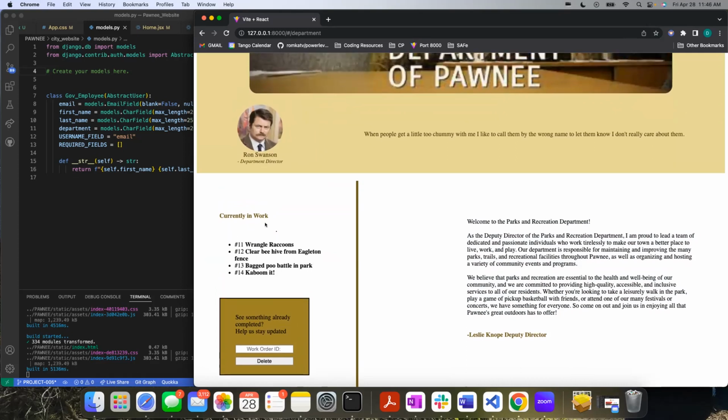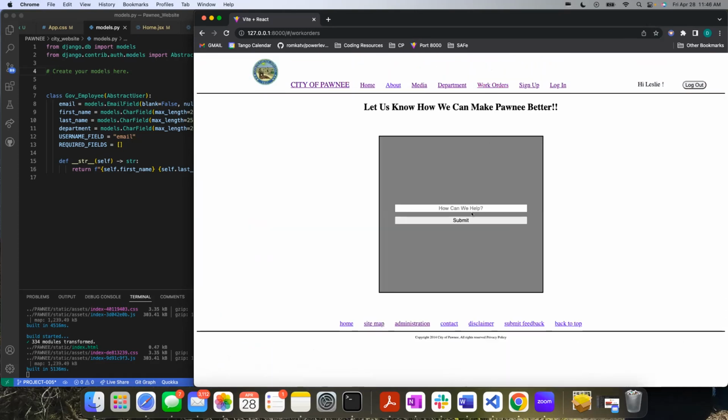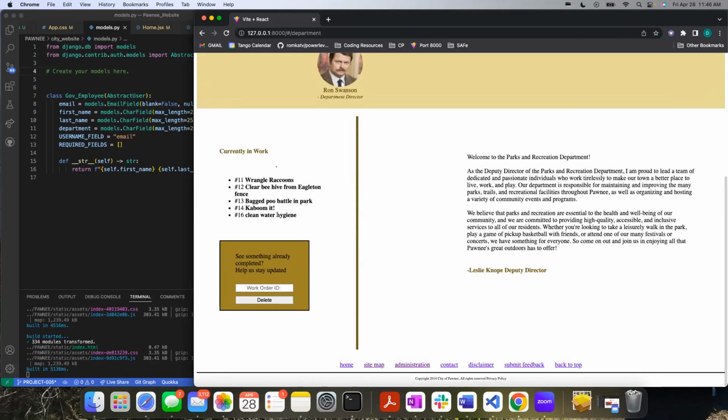For one of the CRUD functionalities, I went with work orders. So I'll go ahead and create one first. It was something like clean water hygiene, something crazy like that. Submit it. Thanks for letting us know. And then when I come over here, I can actually see that task got put into the to-do list for the Parks Department. And let's say someone completed an item. These are actually the IDs in the Postgres database. So you can go ahead and just put in 14 and click delete.